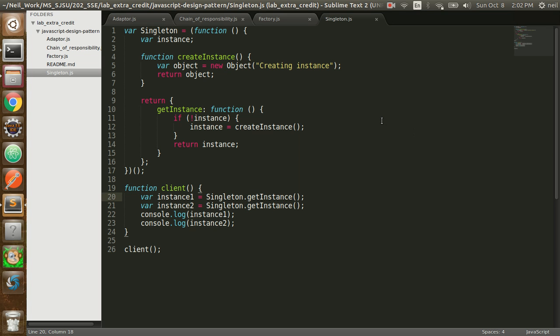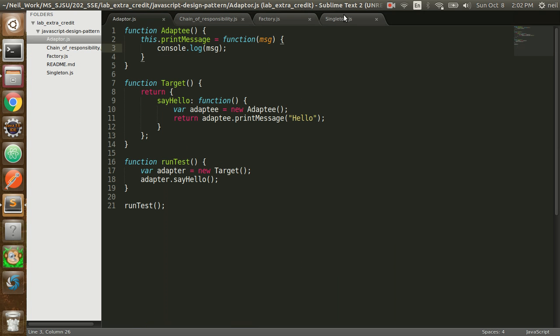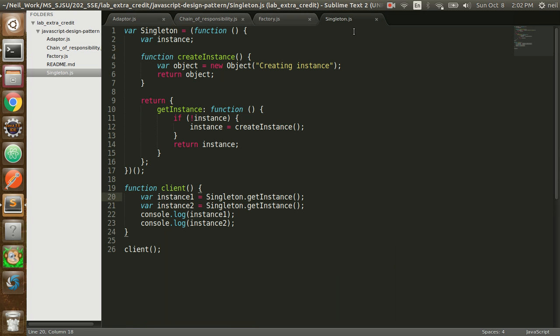In JavaScript, I have created these four design patterns. These are Singleton, factory method, chain of responsibility, and adapter. I am going to start with the Singleton design pattern.